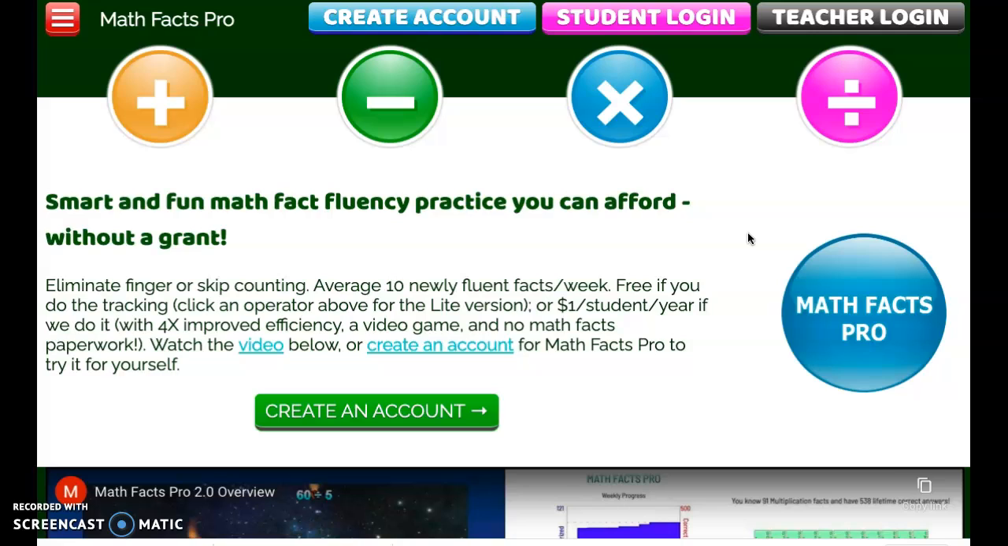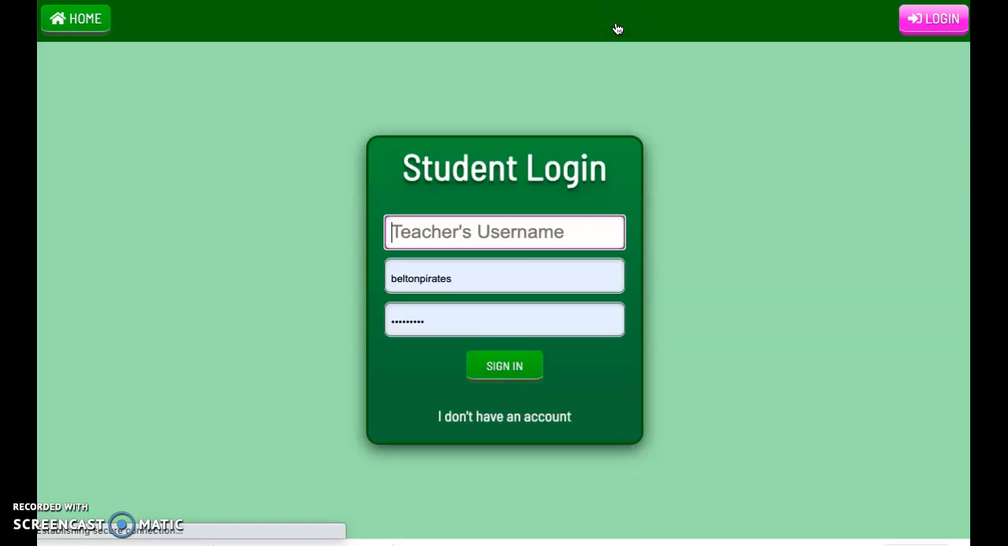So when you get to mathfactspro.com, you're going to go to the student login, and you're going to put in the teacher's username. Now, since all of fourth grade is using this, the teacher's username is Belton Pirates.